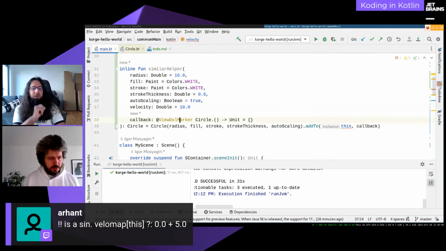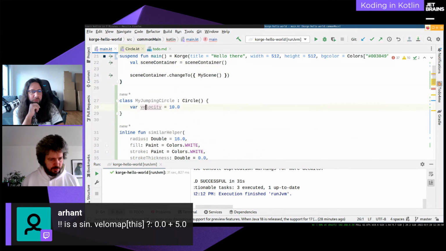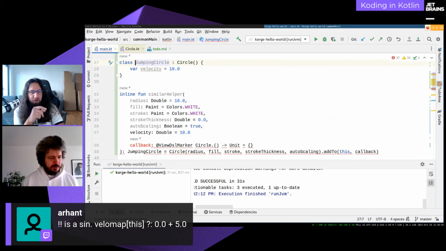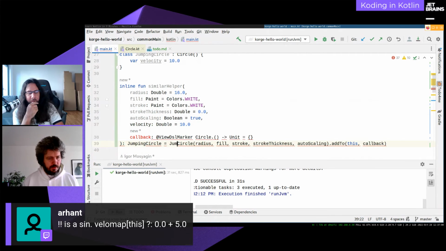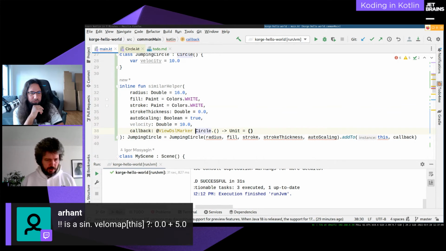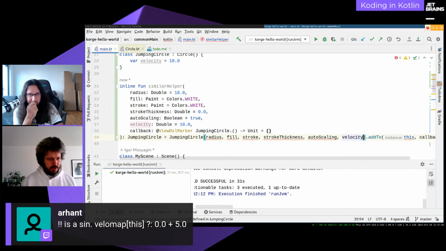as an option, my jumpy circle. I don't like the name my. You lost the comma on line 37. Yeah. It's my jumping circle, not jumping circle. Oh, okay. Now it is. Now you don't have enough arguments. After scaling, you should add velocity, I believe.